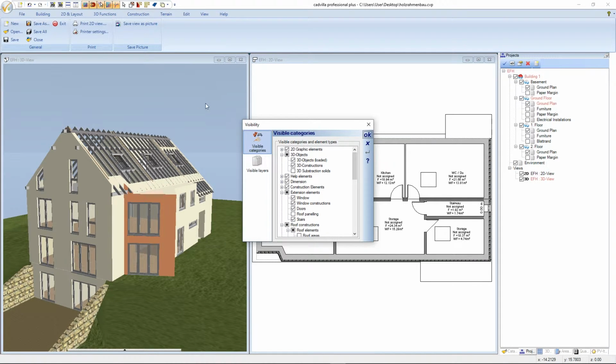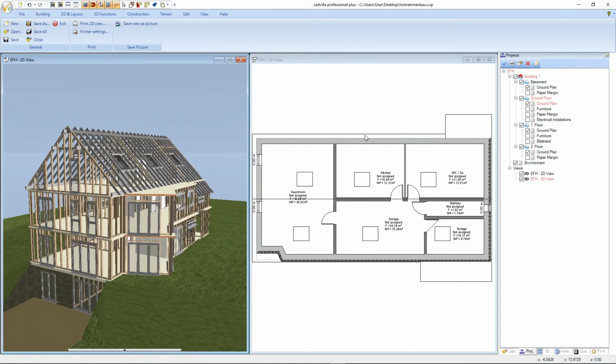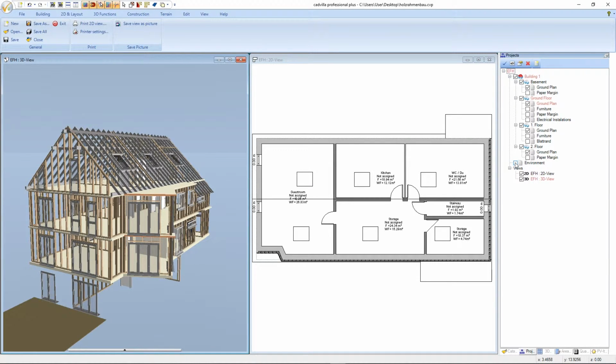Here at the point Construction Elements, we deselect the walls and the floor. After it, we confirm with OK. We also deactivate the environment, and now we can take a first look at our construction.